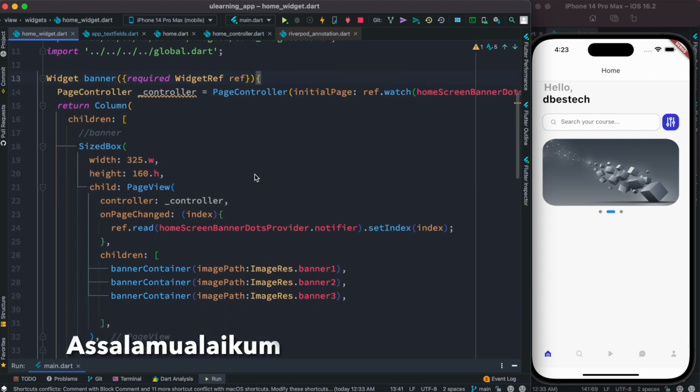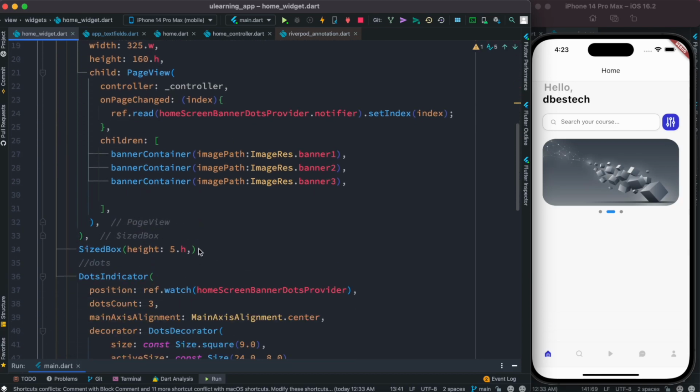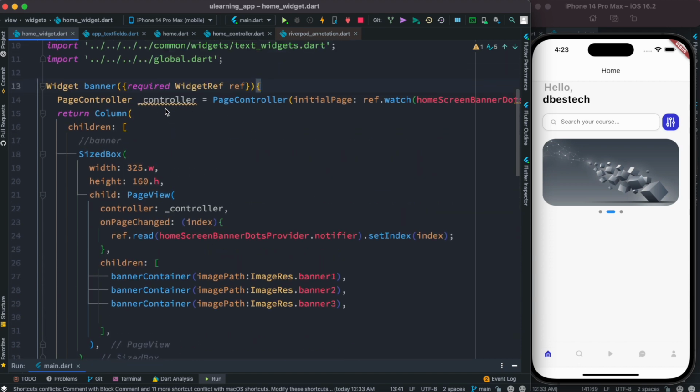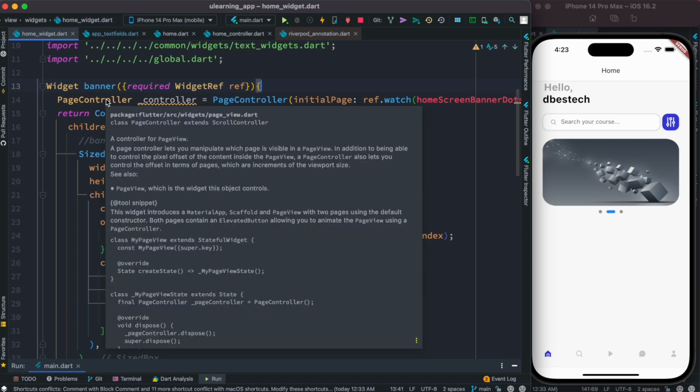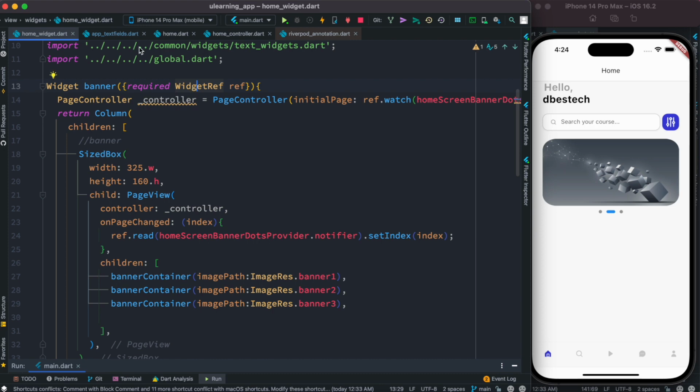This one, so this is not a good approach to do it. All right, this is definitely not a good approach. You don't want to put it here in a widget, especially in a method. It should be called from a class. In general, the page controller and things like that, they actually work with a stateful class, as you can see. So we need to put it inside a stateful class.